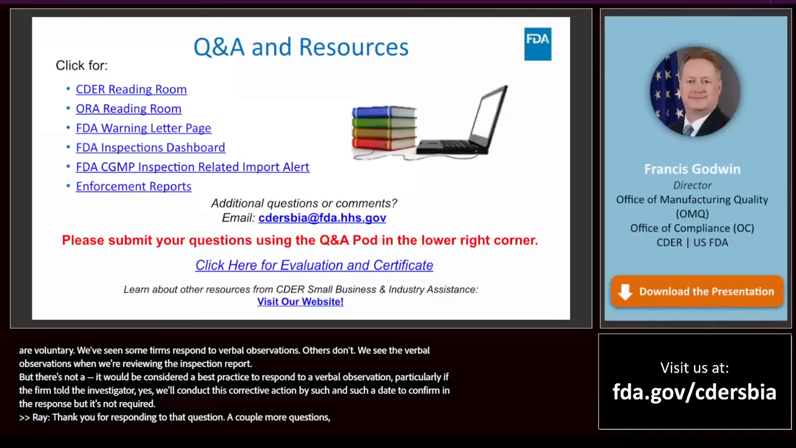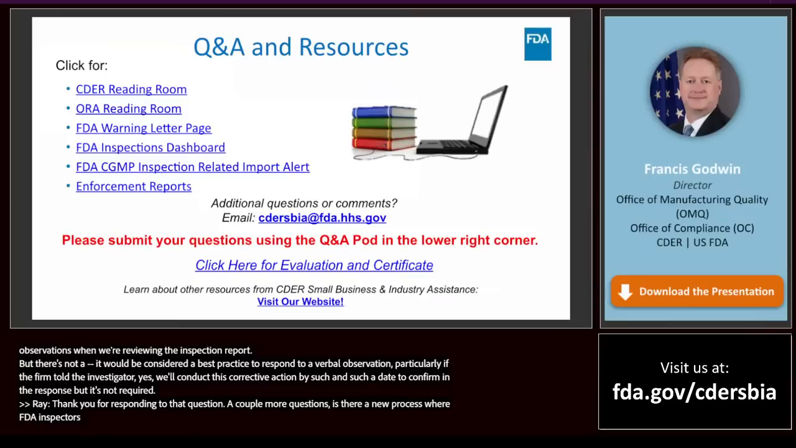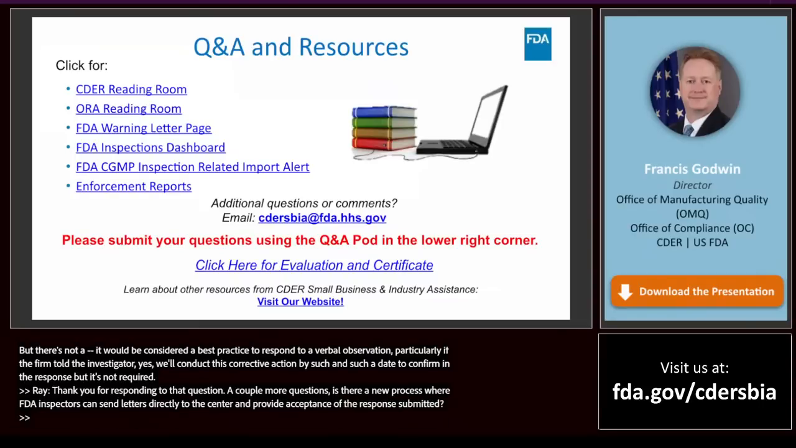Is there a new process where FDA inspectors can send letters directly to the center and provide acceptance of the response submitted? So there's not a new process regarding how inspections are classified.